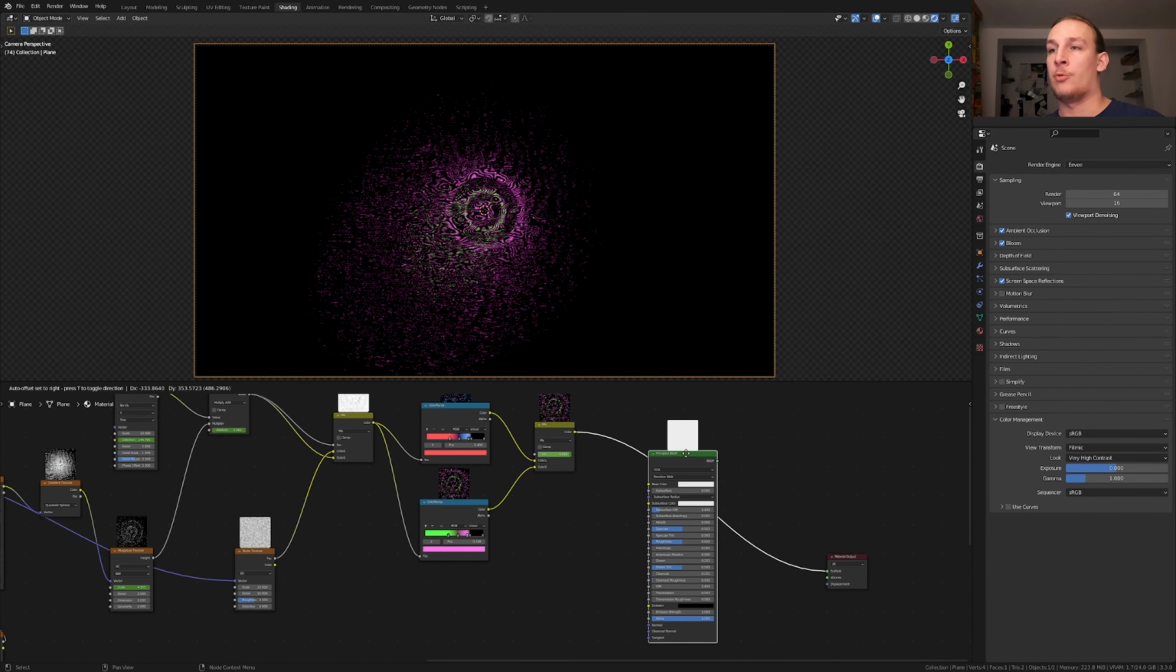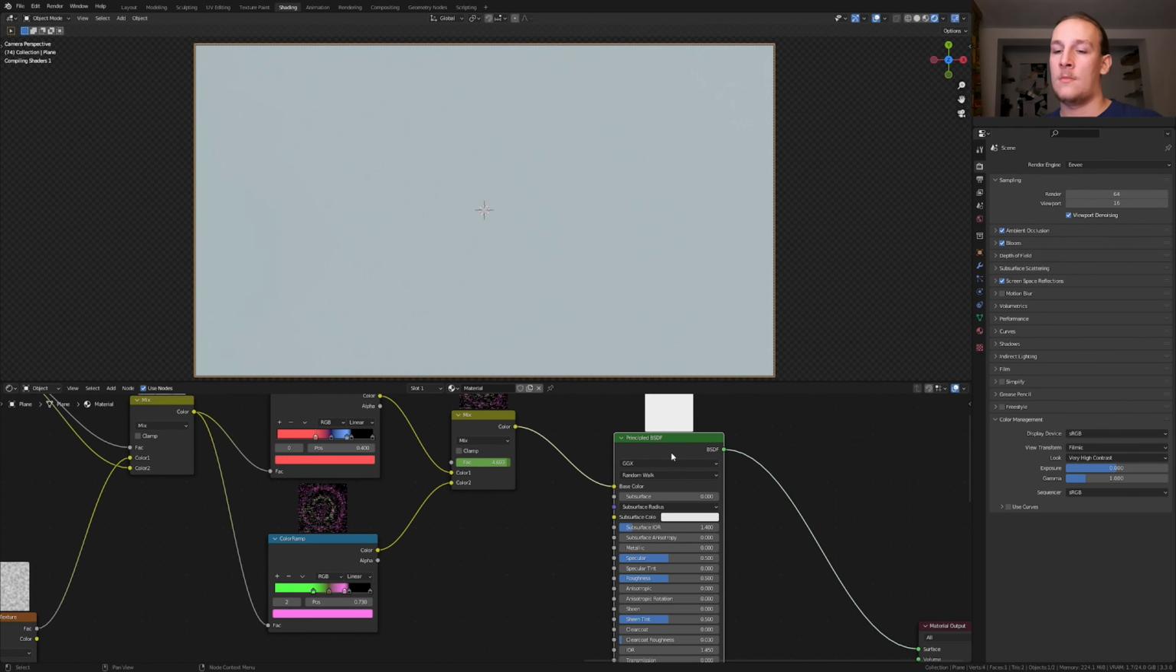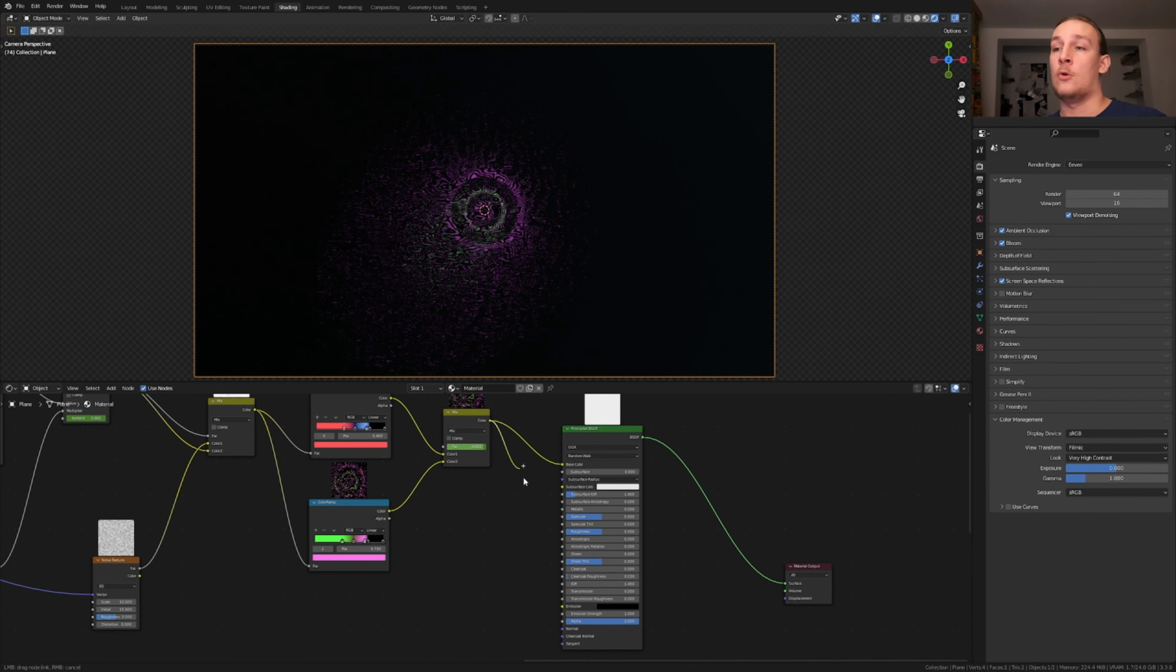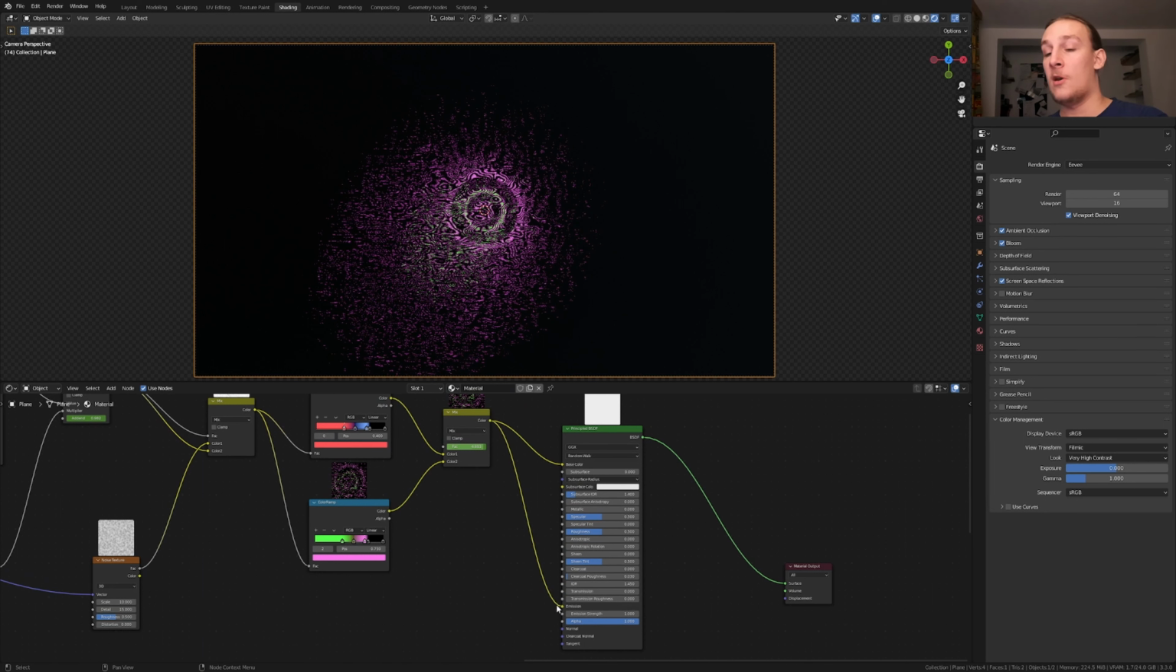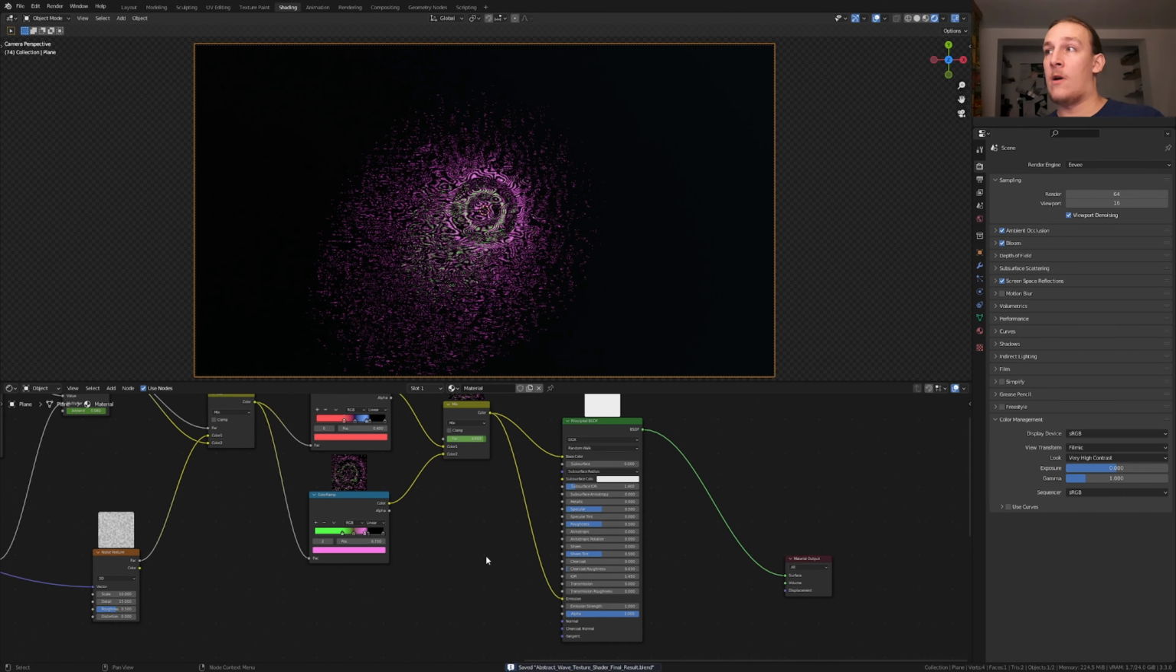Now let's select the principled BSDF and put it here. You don't have to do this, but I'm going to plug the color into the emission as well. Now let's save if you haven't already.